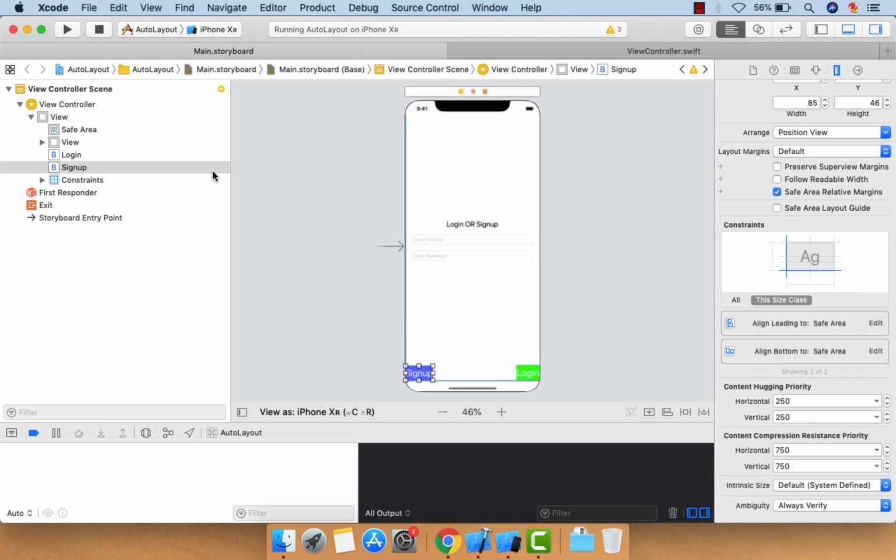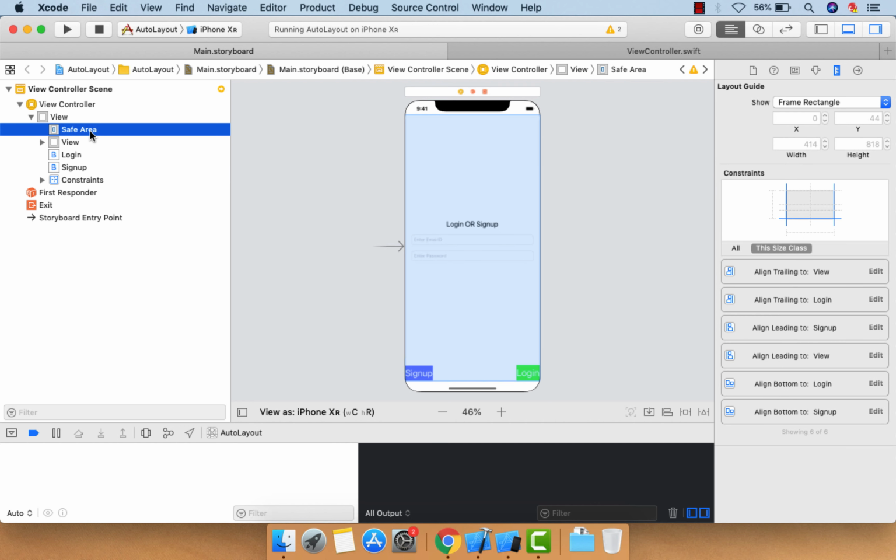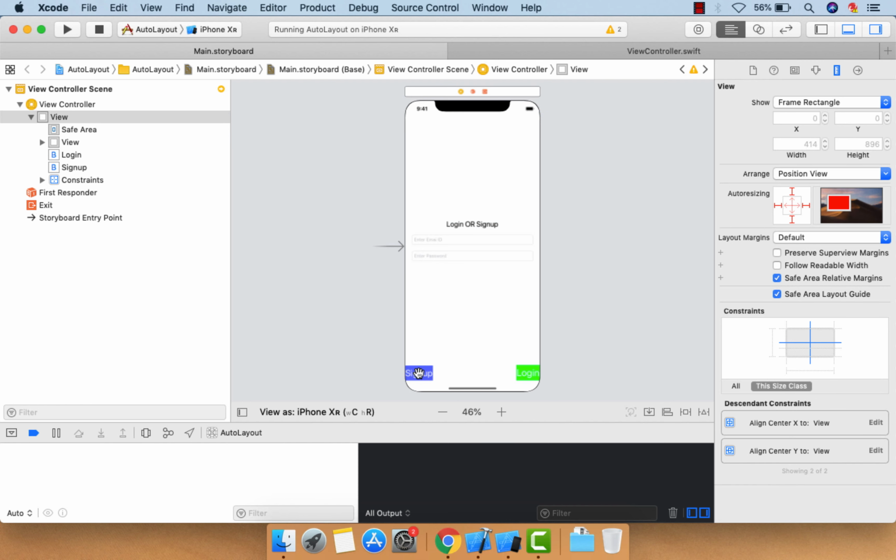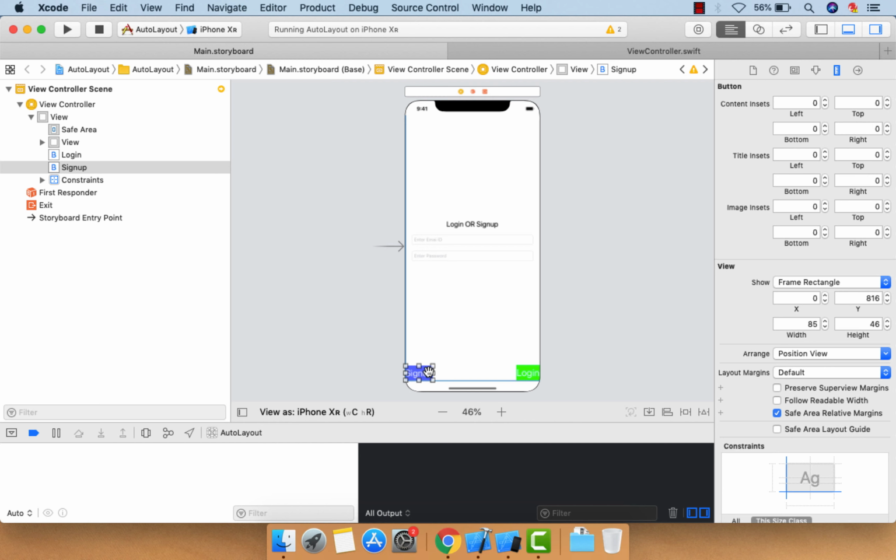So what is the screen width? Whatever the width of the safe area, right? Are you getting my point? So whatever the width of the safe area, I want to give half of the safe area to the sign up button. So how can we do it? Just select your sign up button from here or from here. After selecting, press Control, and left click on your trackpad and drag and drop on the safe area.